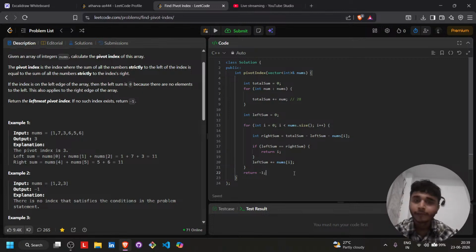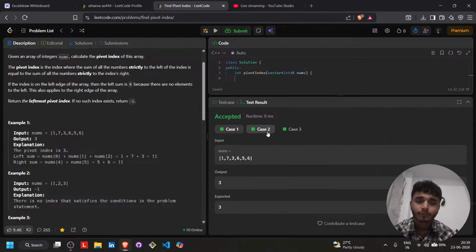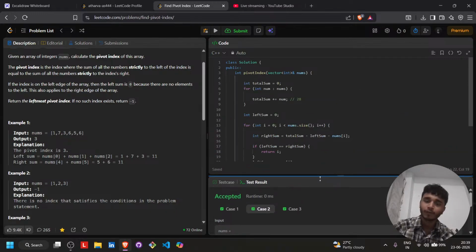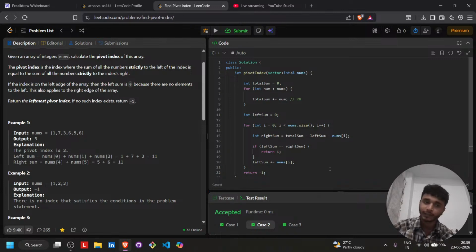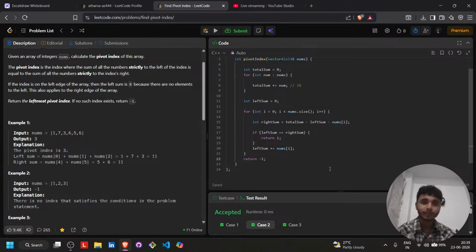Sorry, if we try to run this code, you see it is accepted now. Why use -1? In case there is no pivot, if left sum is not equals to right sum, then it will return -1 in the output. It is used because if we do not use it, the compiler will give an error in that case. So that's why we use that in the else case.